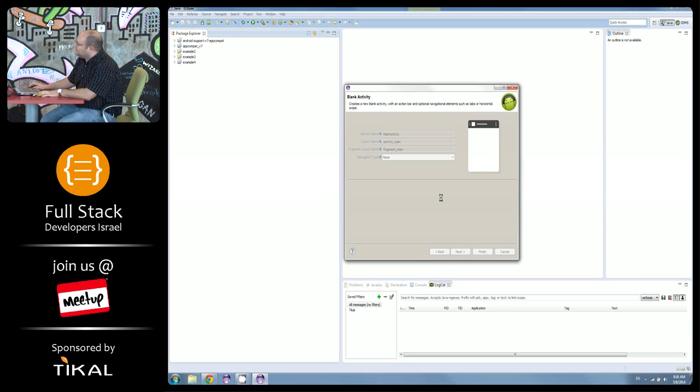There we go. Okay, it's still thinking. Give it a second. Okay, it created the project for us. Now, one thing we want to look at, we see it has an X over it because it's still compiling, so it still hasn't finished compiling the whole project.